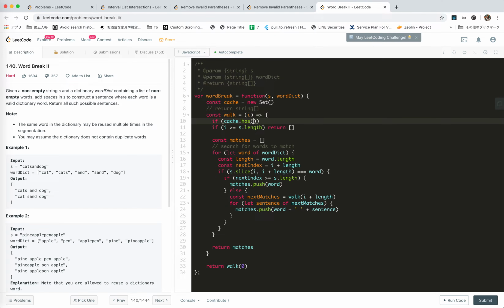If cache has i, we return cache get i. And here we set it, cache set i matches. Cool. Let's run the result.